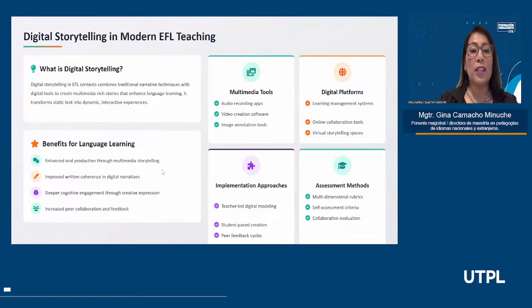What are the benefits for language learning? Through storytelling, you can enhance oral production by asking your students to retell you the story using their own words, to summarize it. Improve written coherence in digital narratives. They are going to familiarize with the structure of the grammar use, with new vocabulary. They are going to obtain deeper cognitive engagement through creative expressions.